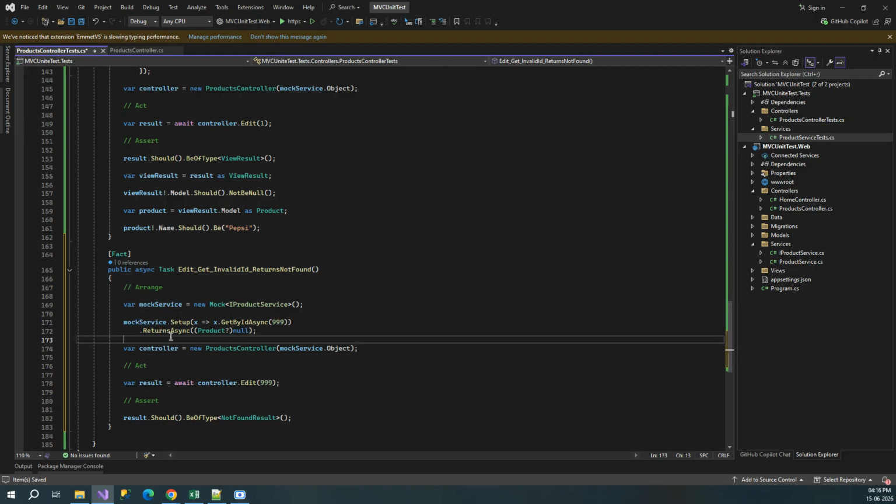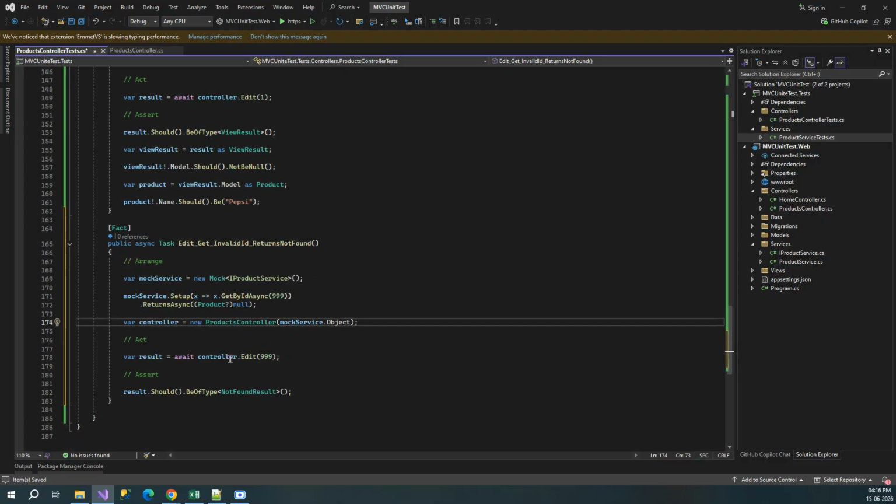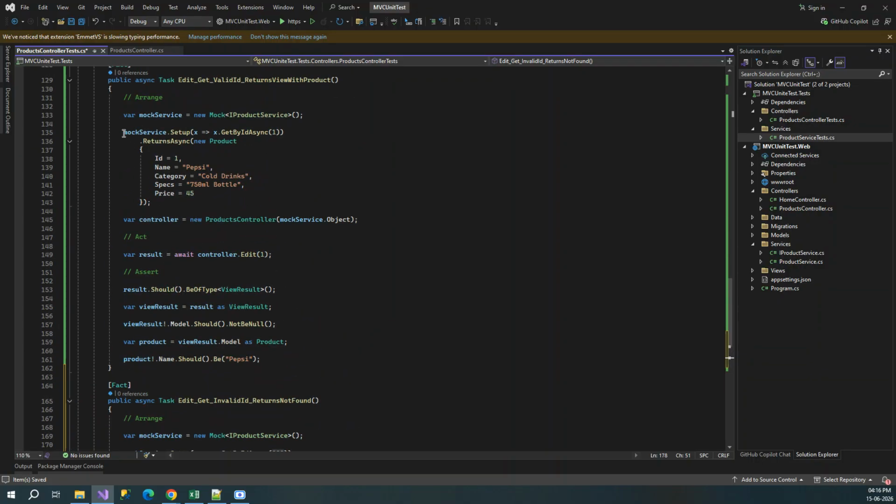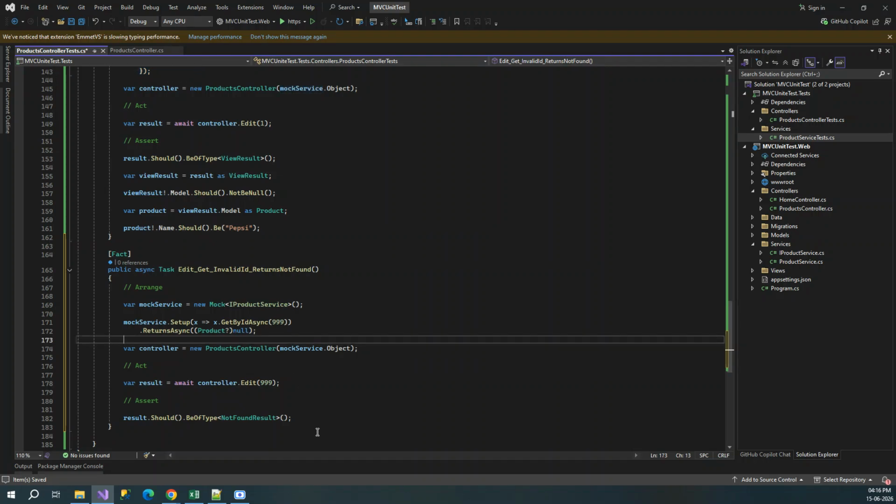So basically we are making a service that has a method called GetByIdAsync, and that is going to return us a product with 999 id, but we don't have that product at all because we haven't added it. Then we are declaring the controller. Then in the act, we are calling the controller.Edit method with the same ID 999. And in the assert validation, the result should be a not found result, because we don't have this added hard-coded over here. So the negative test case will also be covered.